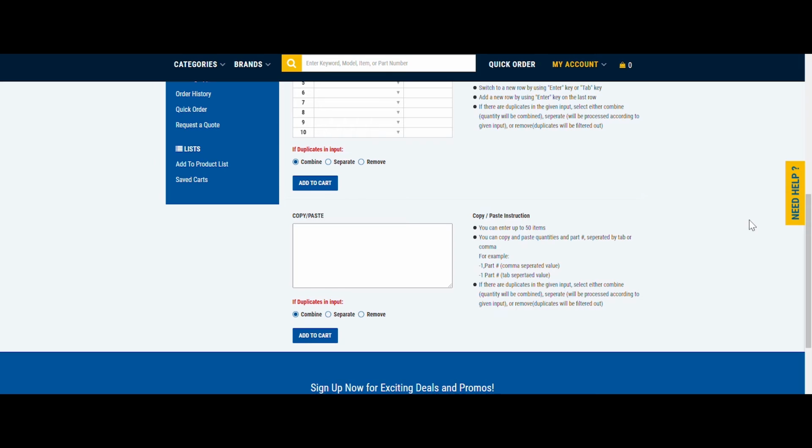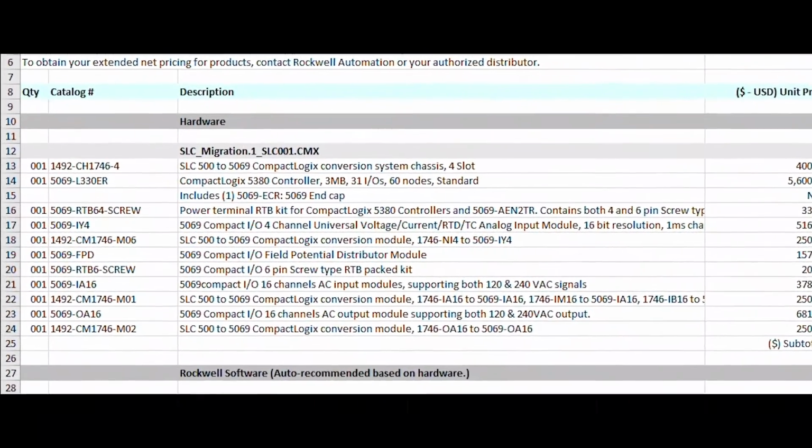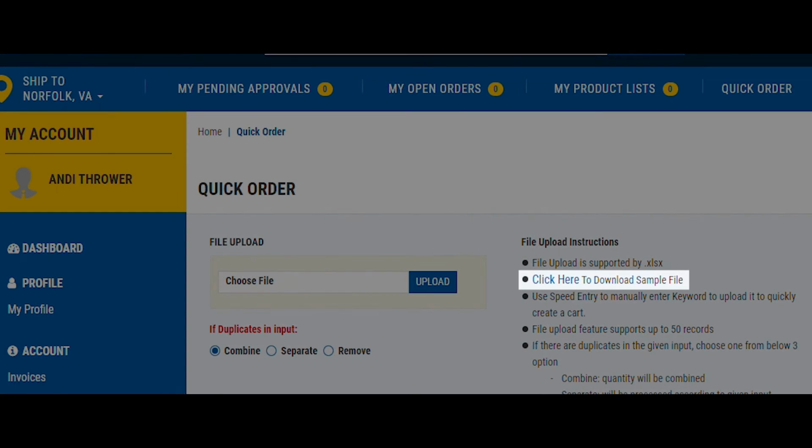In this case, copy and paste will be the fastest because we have too many items to simply type them into the speed entry, and our spreadsheet is not formatted to upload. A sample file can be downloaded to ensure proper file format for future quick orders.